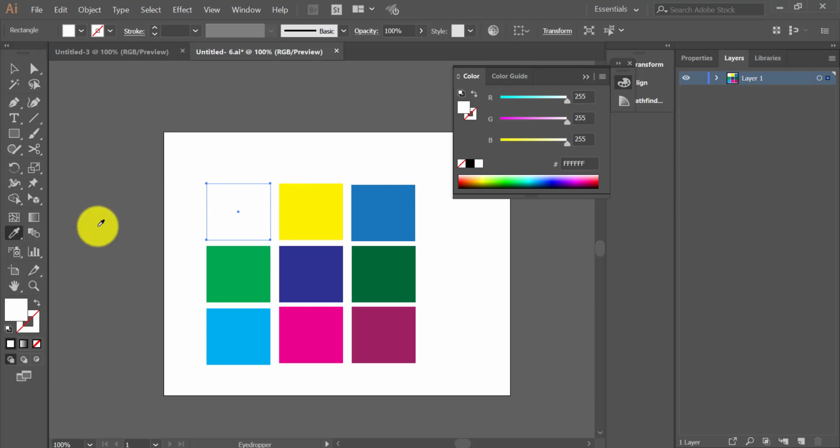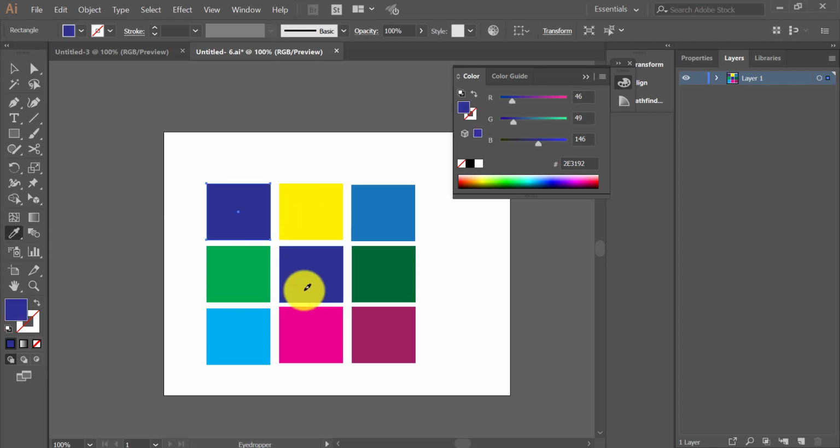This is an eyedropper tool. It just takes the color, like if you select here, you take the color easily. So this is how the eyedropper tool works.